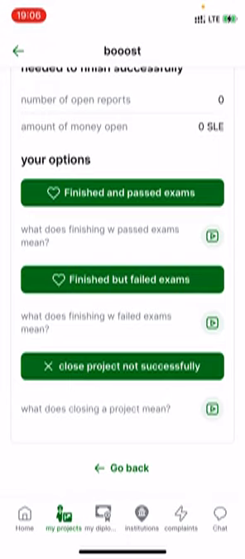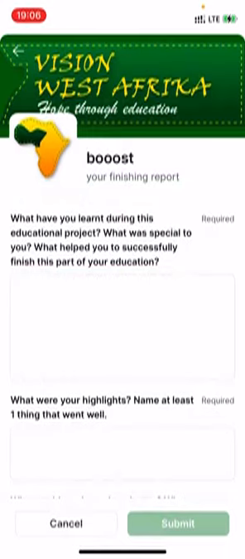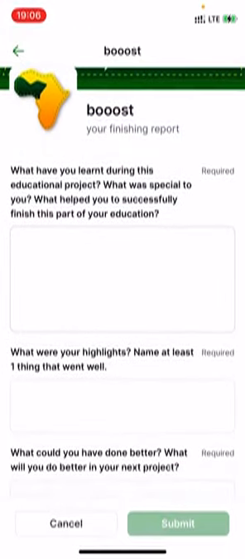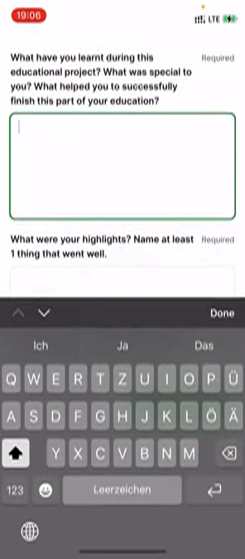If you have passed your exams, you can hand in your final report showing that you have finished your education successfully, and then you press on the finished and passed exams button, and you will see here that you will need to fill in a report. What have you learned during this educational project? What was special to you? What helped you to successfully finish this part of your education?